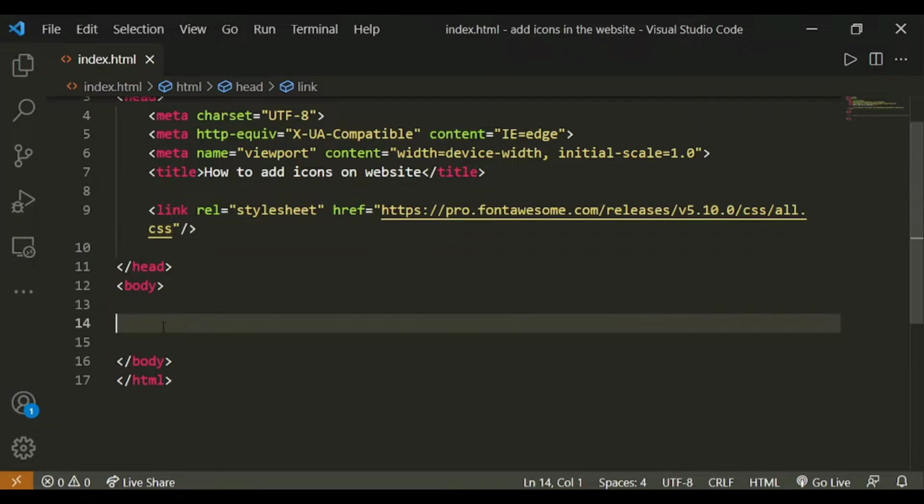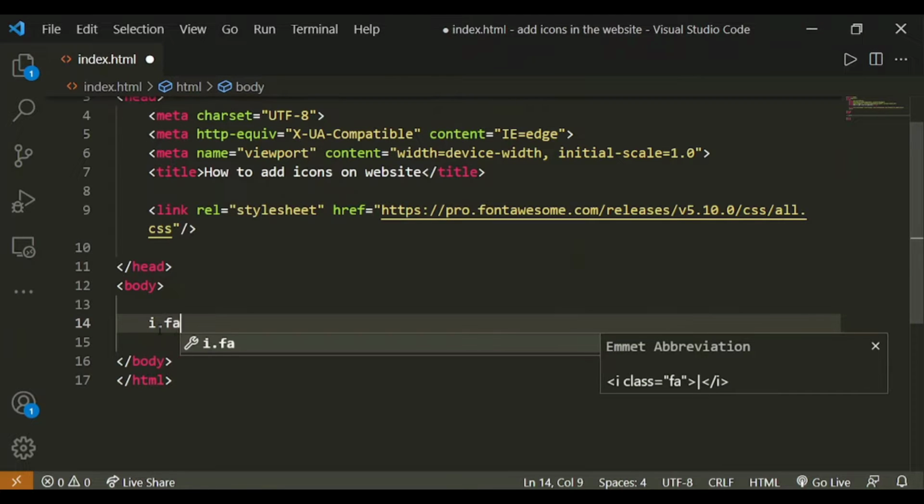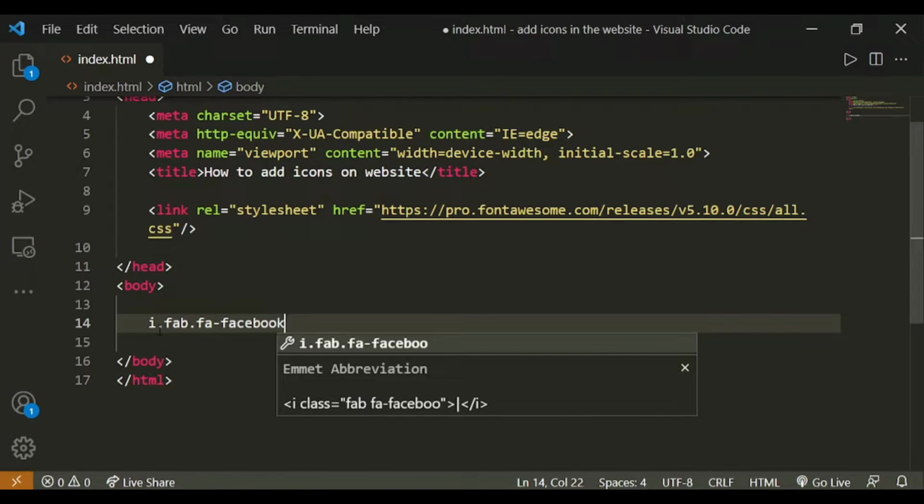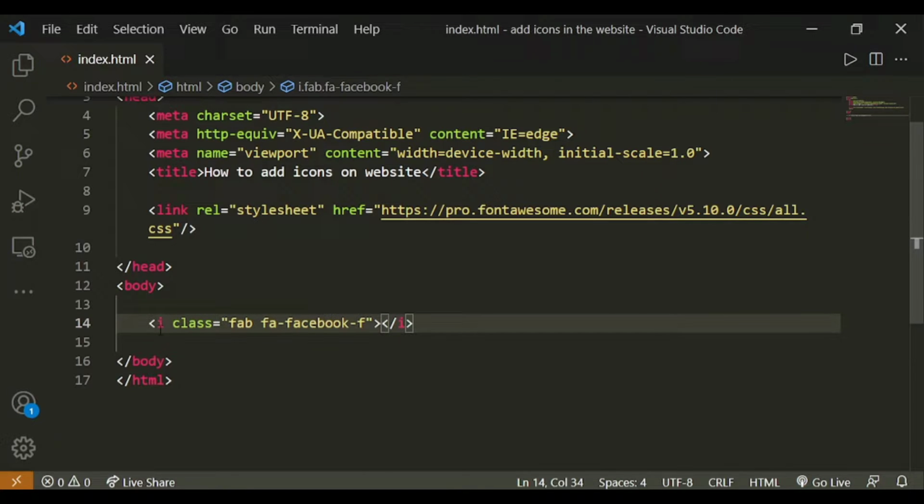And now I want to add a Facebook icon on my website. So I can write i.fab.fa-facebook-f. Open the index file in my web browser. So you can see a Facebook icon shown here on my website design.